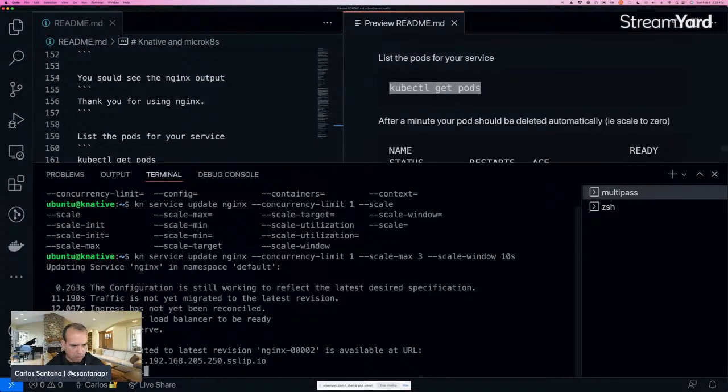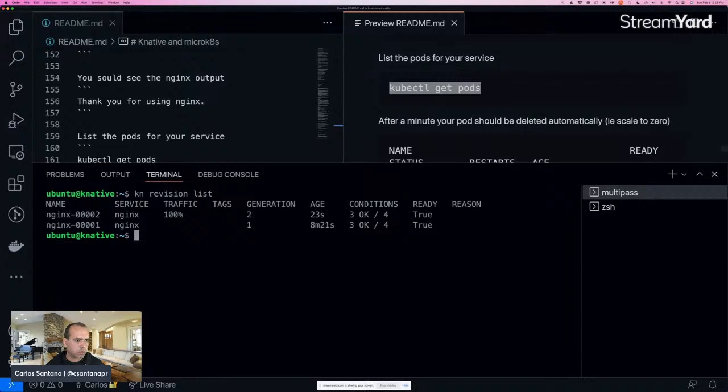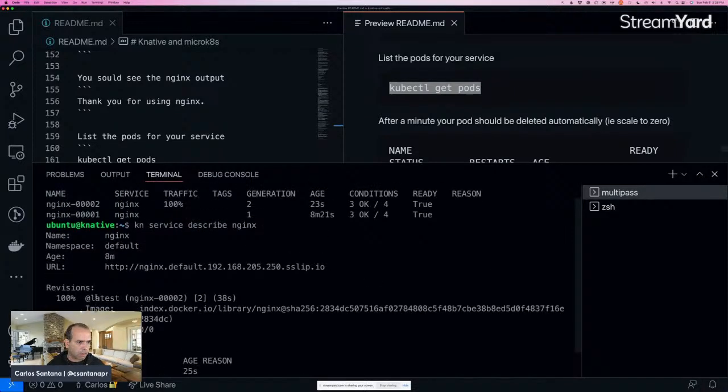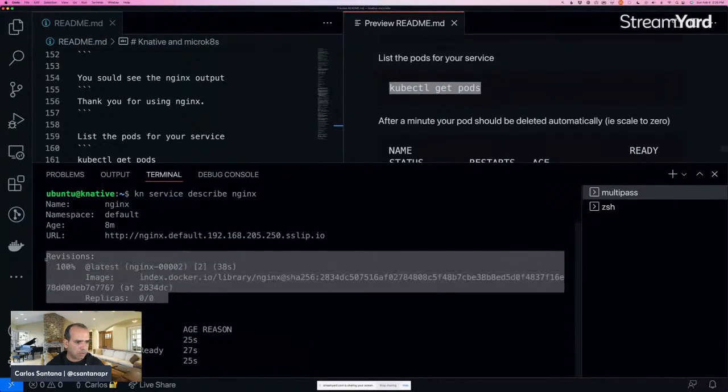So now it's ready, and it's the same URL. If you do kn revision list, you will see that there are 2 revisions, and the new one has 100% of the traffic. Let me see what describe has. Service describe nginx. There's some information here, like the URL and the traffic splitting. Yeah, it's the same information.